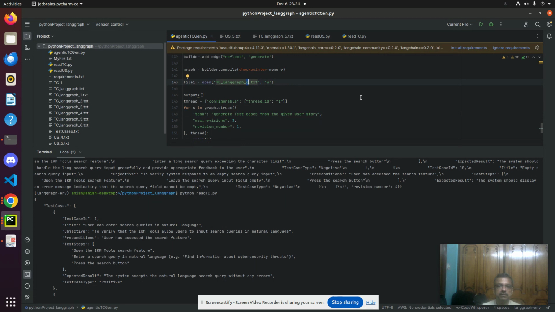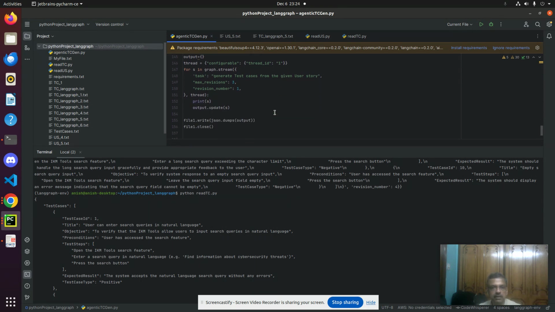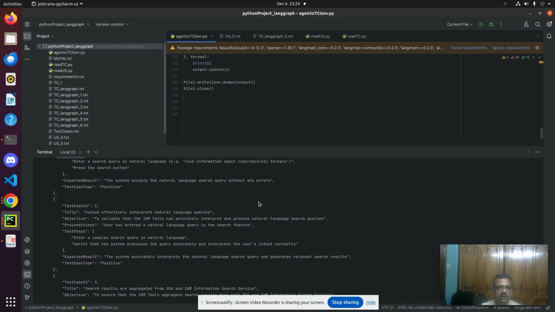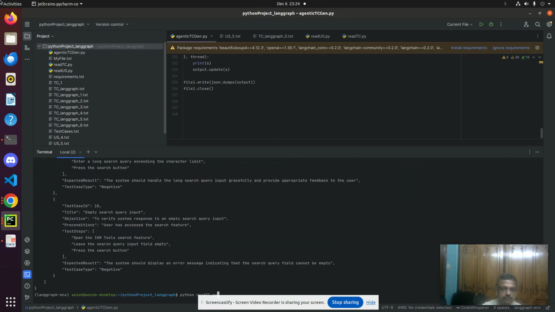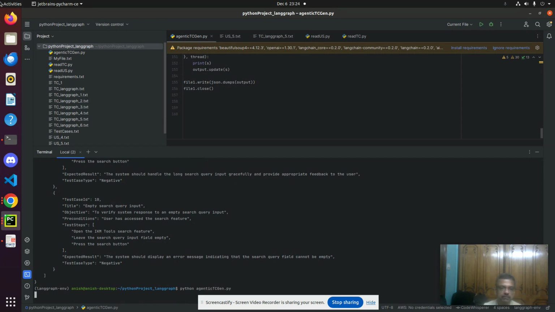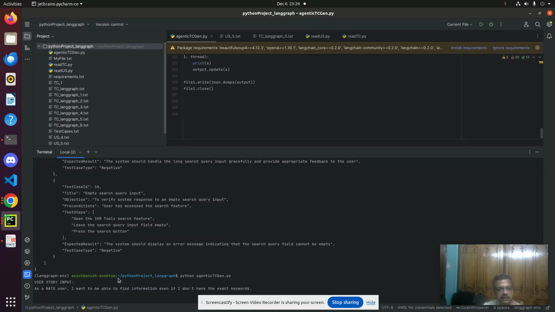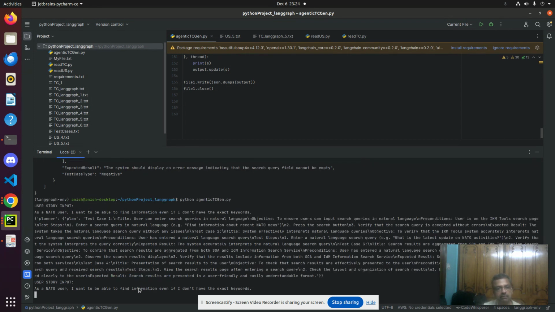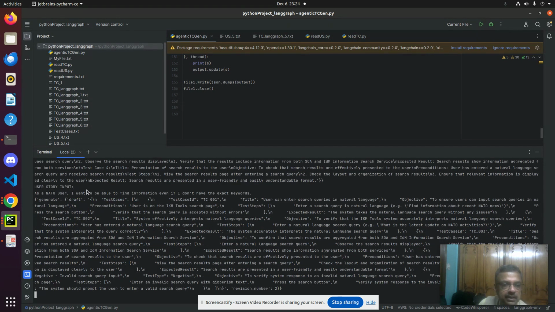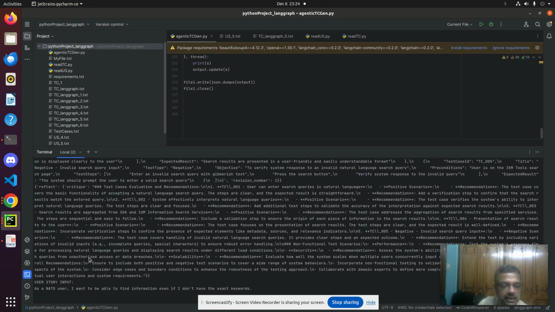I'll change the name to 7 so that I can show the other file that I have already generated. Here I need the OpenAI API key, obviously. So I just run this code, python agentic tcgen.py. It reads the information. What we want to see here is how it generates the critique of the test cases. Its planner is going through this user story and generating the test cases, and then we will find that the critique is coming and it is critiquing that.